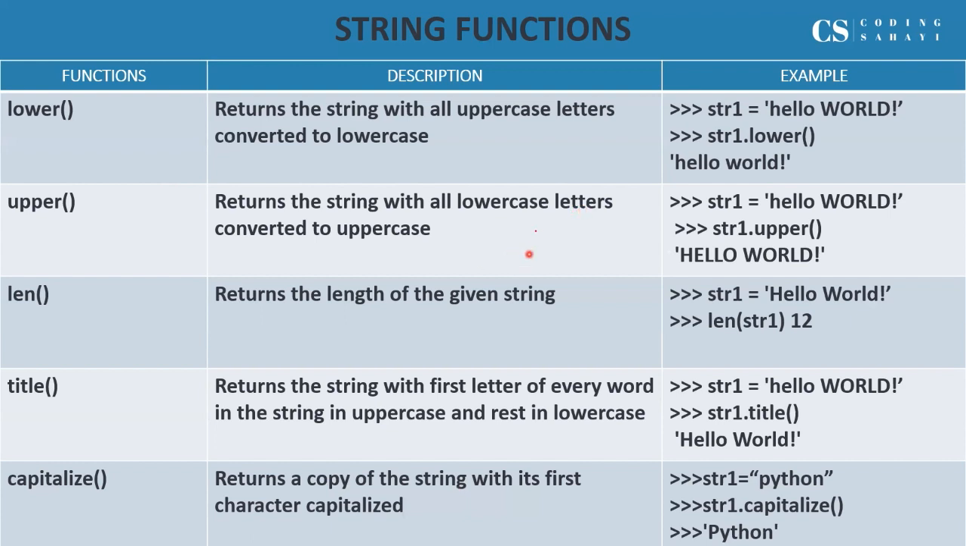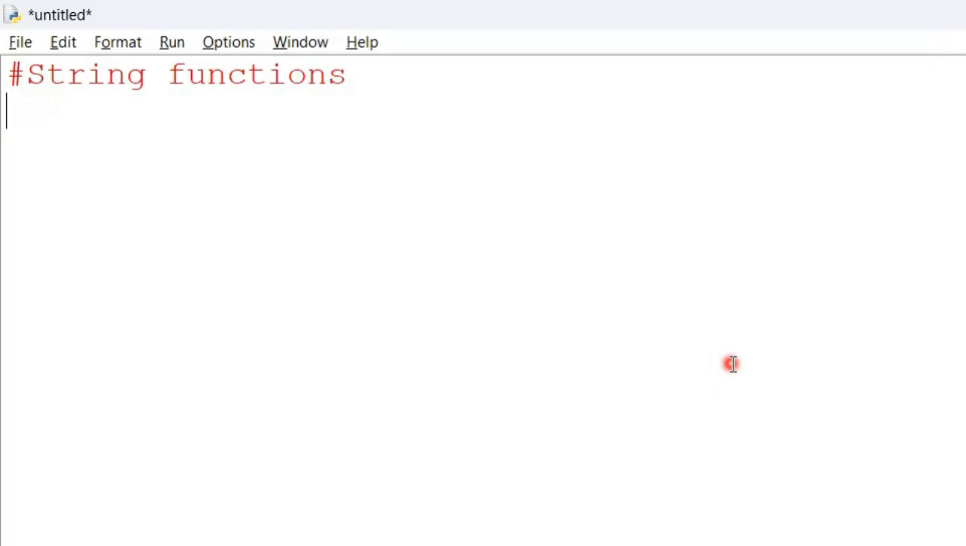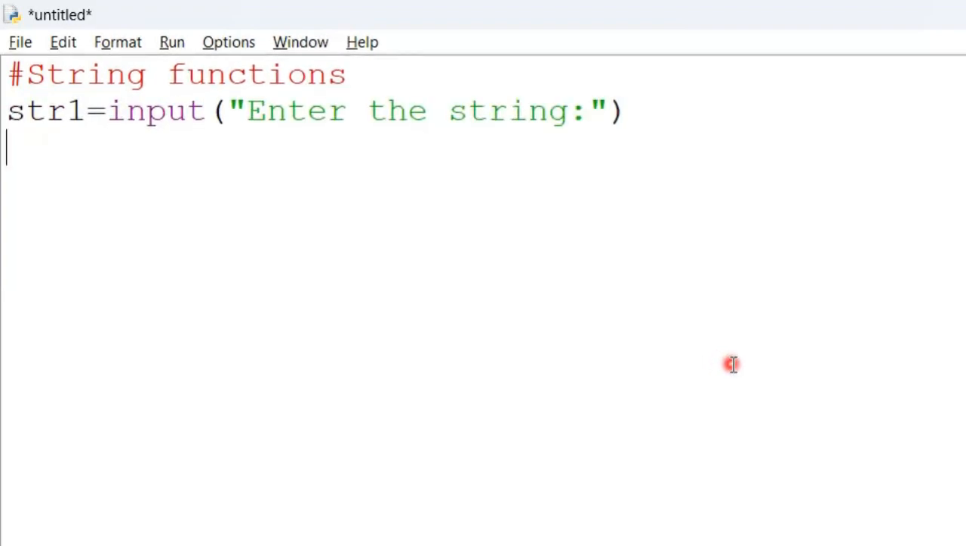We have more functions, but before that, let's see how all these functions work. We can do programs in IDLE. Here I am accepting a string. Let's try different options. str1 equal to input, enter the string. First we studied lower, right? So we can convert it.